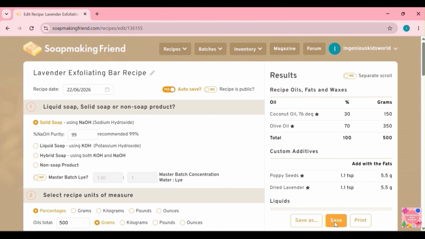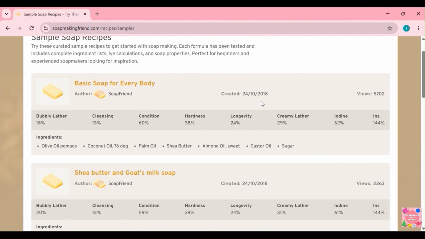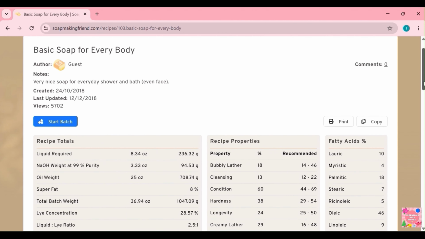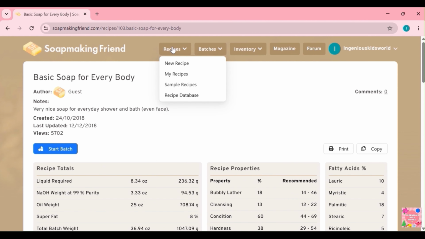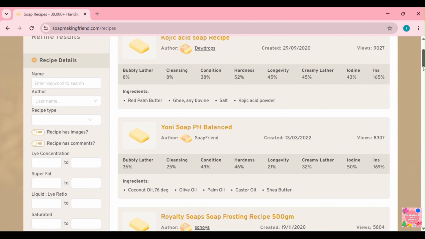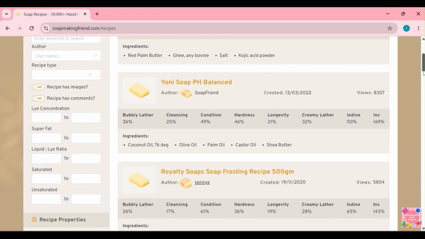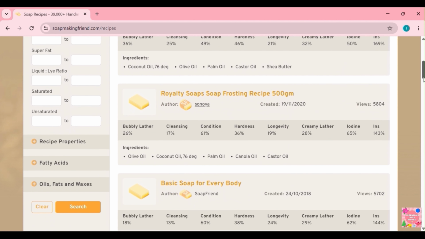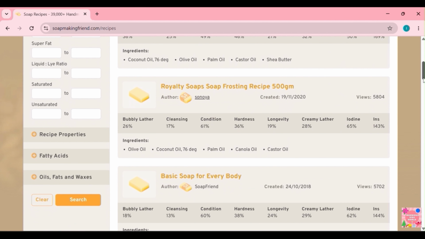For inspiration, explore the sample recipes library. It's packed with tried and tested formulas to help you get started with your next batch. Finally, dive into the extensive recipe database with over 39,000 formulations. You can filter by author, recipe type, or ingredients to find exactly what you need. Happy soap making!